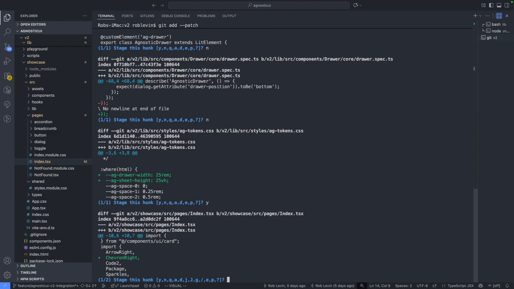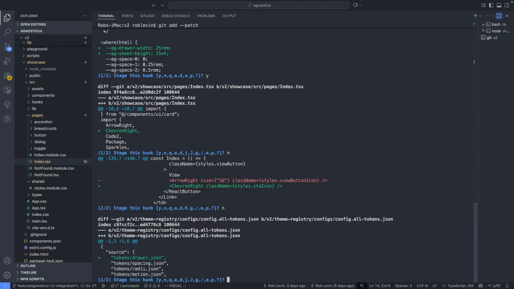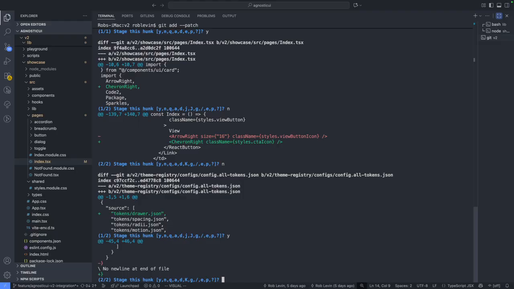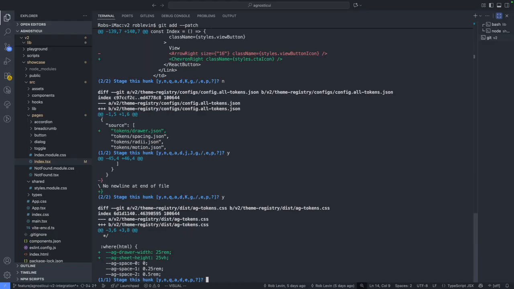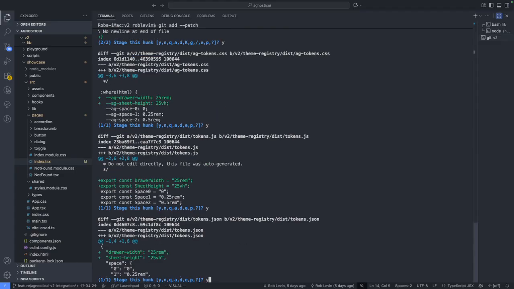And this has to do with an icon that I switched out or changed. Yeah. And so that was no. And then this is also no. And then this is the design token stuff. So that's all yes. Drawer width, sheet height. Yeah, so that's design token stuff.